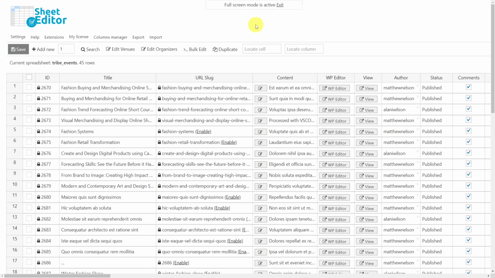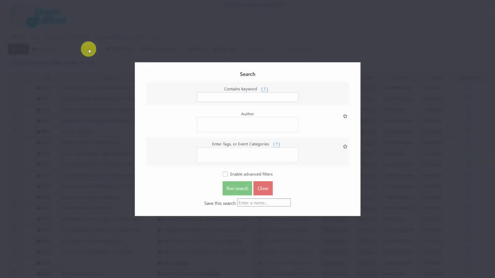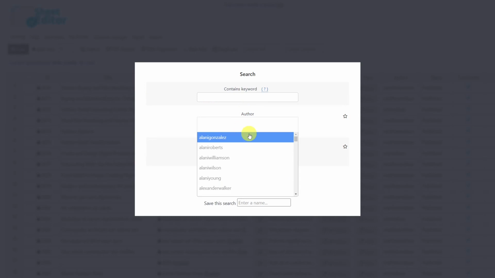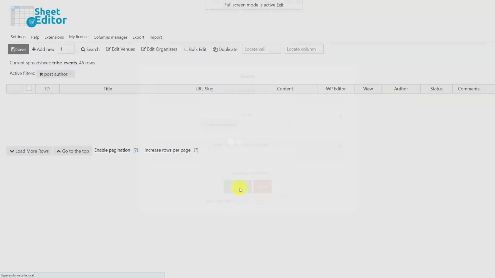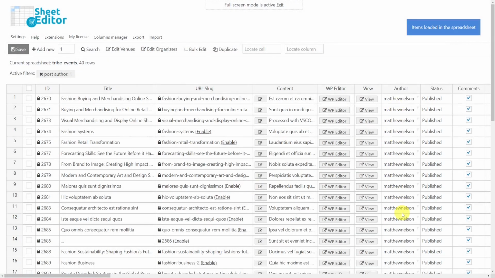We have the option to filter the events we'll edit using the search tool, which allows you to use any field as a search parameter such as keyword, author, categories, tags, etc. Just enter the parameter you are going to use in the correct field, and run the search. Once the events are filtered, they will be displayed in the spreadsheet.